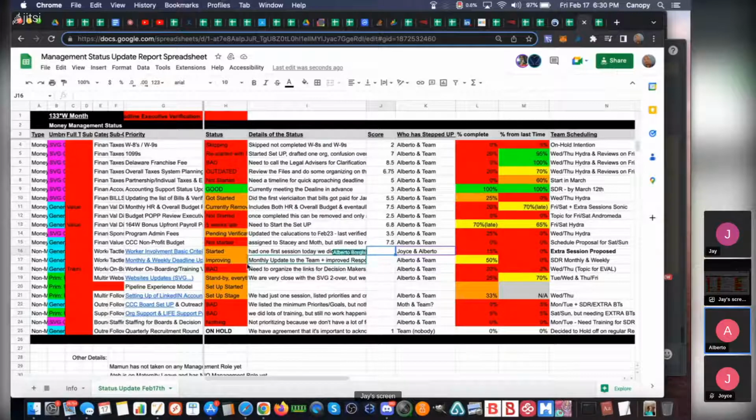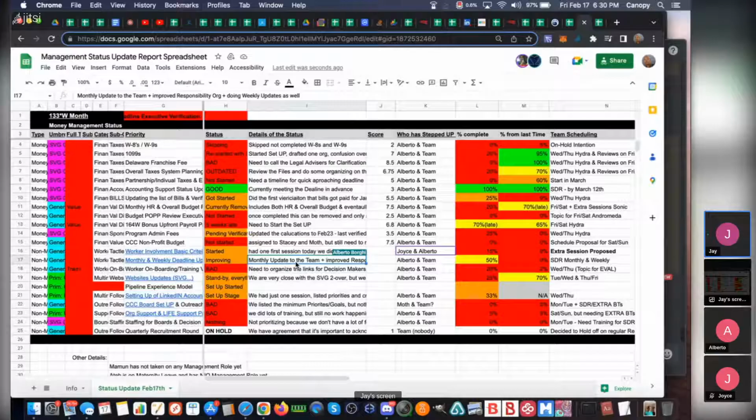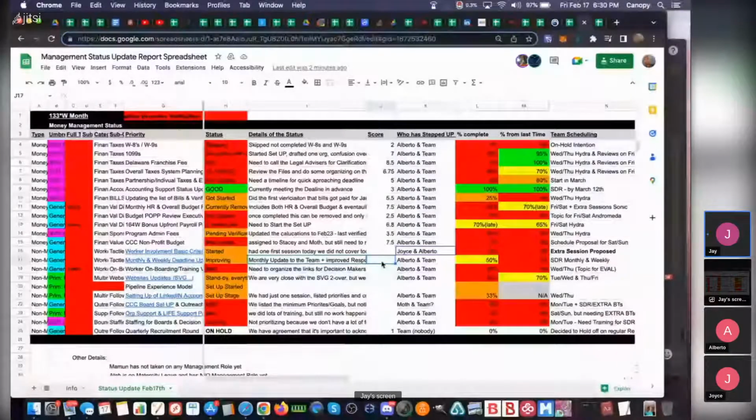Next, the monthly and weekly deadline updating. So this is obviously high priority, and the status is not great. So we should know our list of deadlines. Like, that seems extremely important. Yeah, definitely communicating better on this and doing a better job. But of course, let's give that one a 6.75.